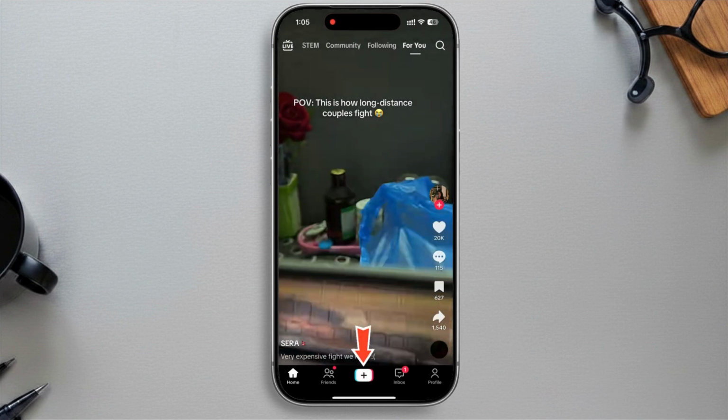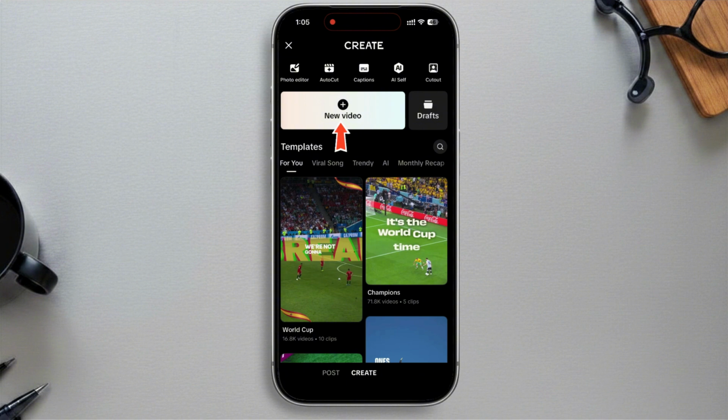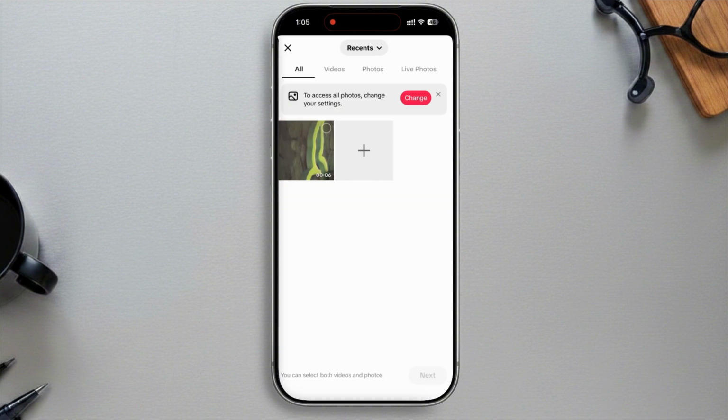Tap the plus icon at the bottom of the screen to create a new post. Now, select New Video. Now, you'll see the videos and photos saved in your phone's gallery. Select the video you want to upload. You can also select multiple videos if you want to combine them into one TikTok.